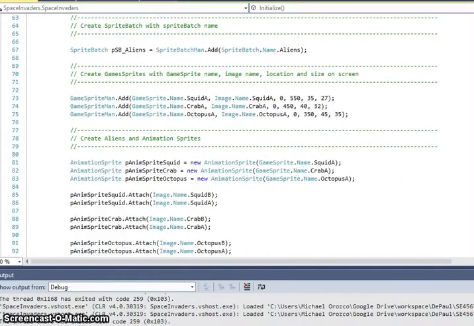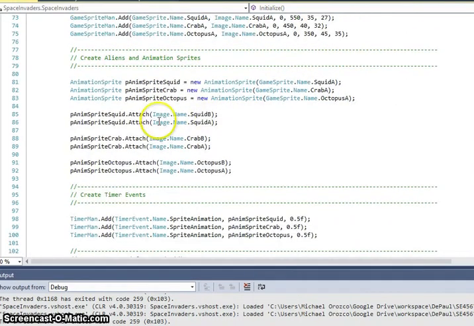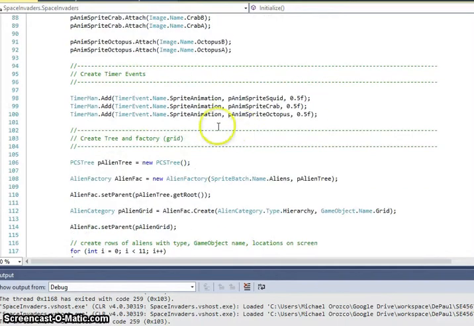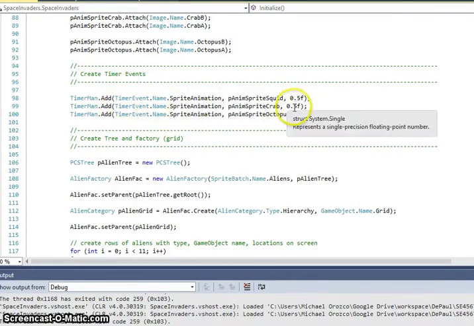Here we're creating our sprite batch, and we're attaching it to the name aliens. We're creating game sprites, again using the name and the image name and the original size and location on the screen. We're also going to incorporate animation sprites, three different sprites for the three different types of aliens: squid, crab, and octopus. And here we are assigning the timer events and assigning the animation sprites to those timer events, and they're all going to have the same delta trigger time.